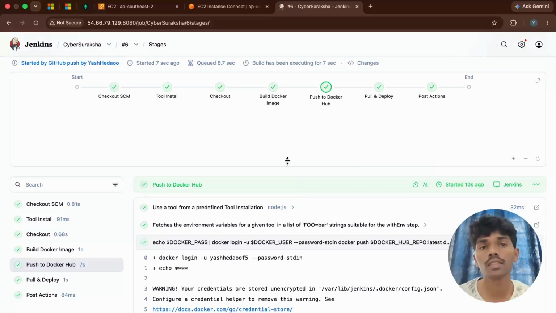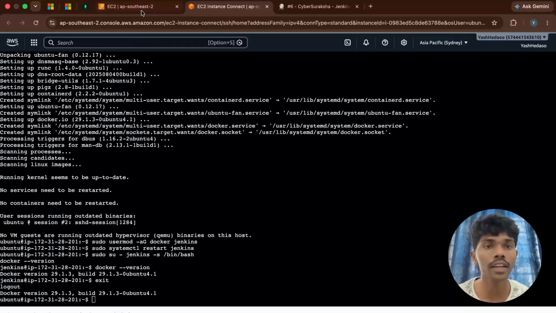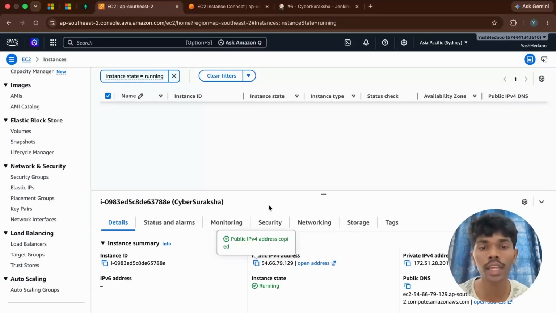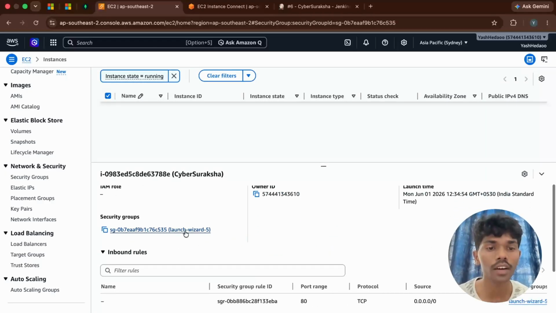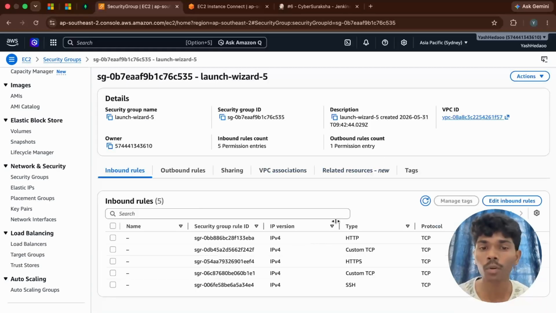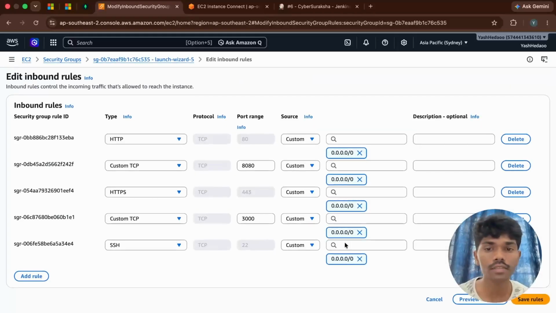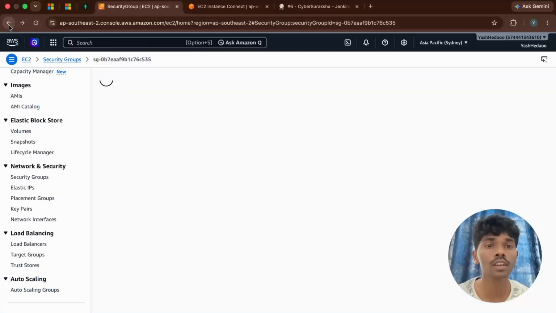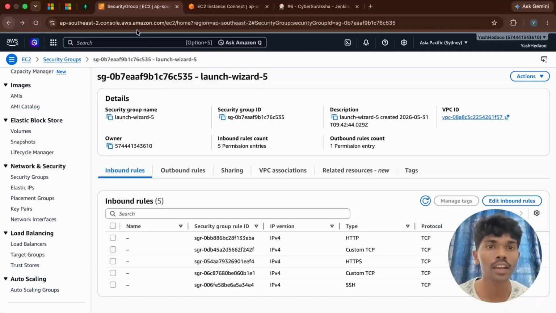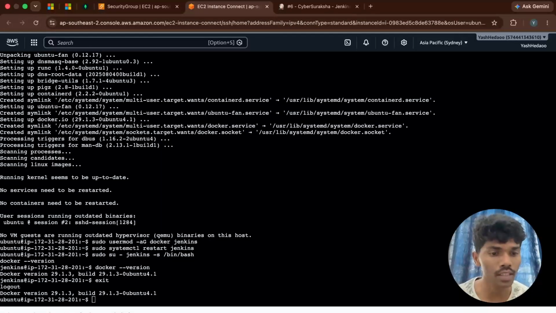I have not shown you that while creating the EC2 instance, we have not enabled port 3000, right? So go to the security group. Inside the security group, add port 3000. Right now, I have added an inbound rule for port 3000, and save the changes. After that, as you see, the image is inside our server. So let me show you the application.